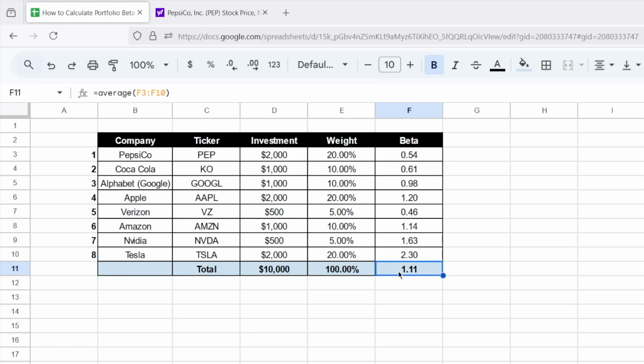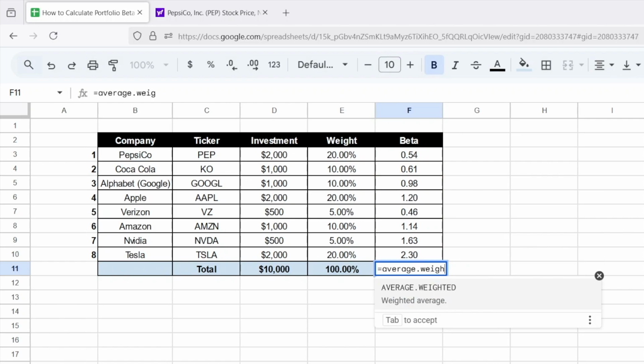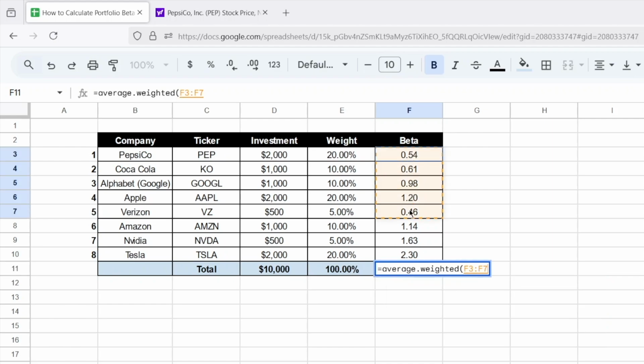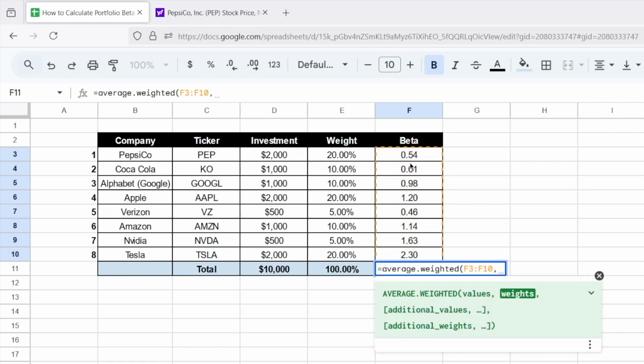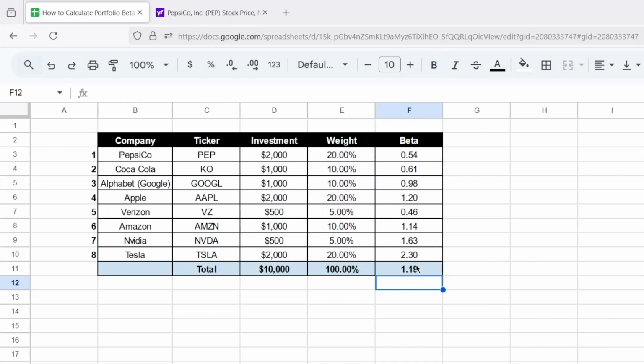So let's remove the 1.11. Let's start with an equal sign and let's type AVERAGE.WEIGHTED. Let's open the brackets. For the values, we're going to select all the different betas. Let's add a comma. And then for the weights, we're going to choose our weights. Let's close it. Boom. We got 1.19. That's the correct way to get the beta of the portfolio.